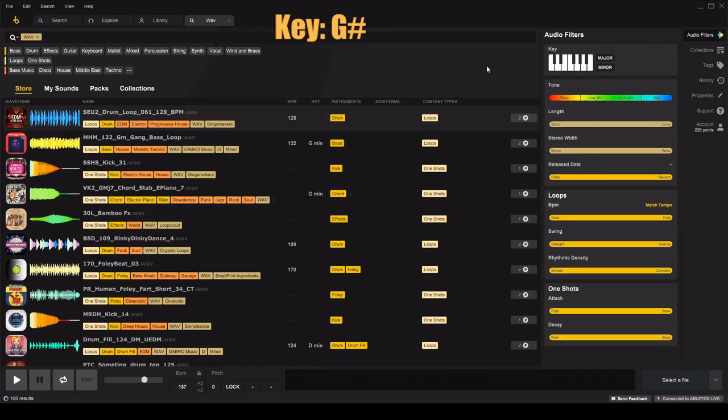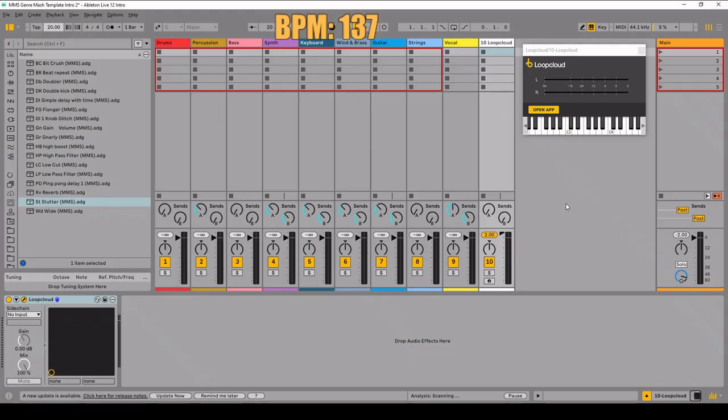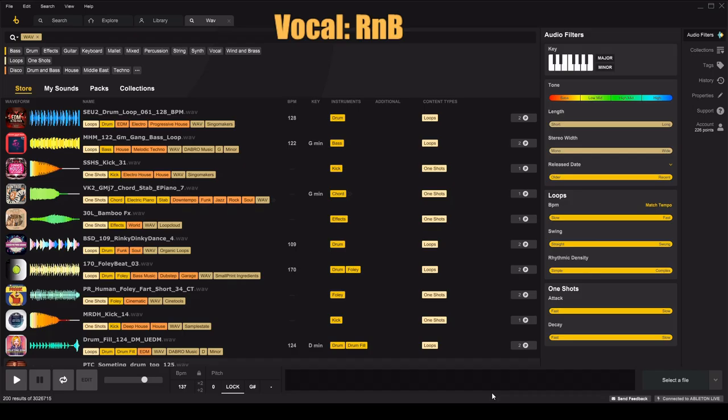So first of all we need to put the samples into the key of G sharp. So down here you can lock all of the samples to the pitch of G sharp, so it'll take samples of any different pitch and pitch them to G sharp so we can use them in our project and everything will be in key. Next up we need to set the BPM of the project, so we can do that in Ableton up here, so let's type in 137. Now let's come back over to Loopcloud and find our first sound.